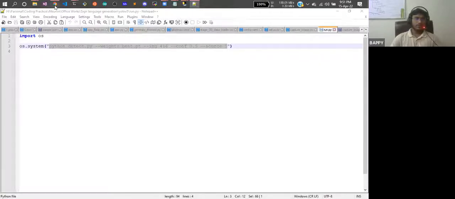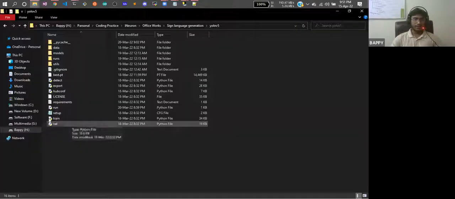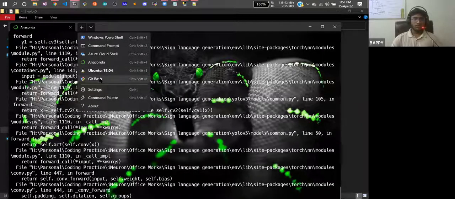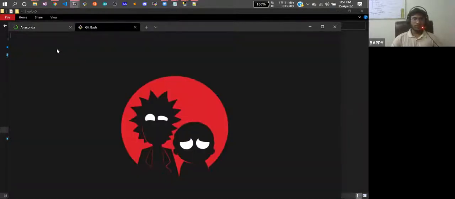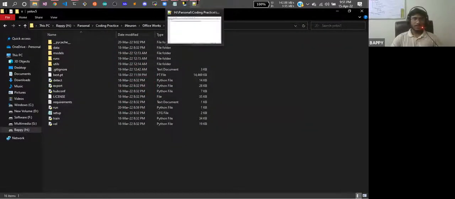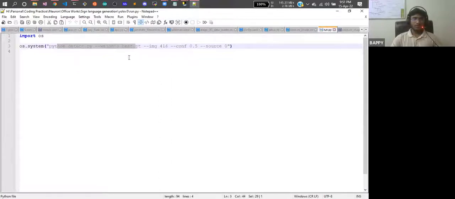Another method is to run this run.py if you are using a bash terminal. Suppose I have Git Bash. If I show you, I also have Ubuntu, like WSL also. So Git Bash will work. But if you don't have Git Bash, just open this run.py, copy that command, and run it using your command prompt.